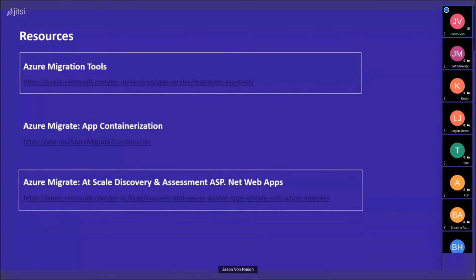Another feature that they talked about was Azure App Containerization. Basically, it gets you 80% of the way there, maybe more, I don't know, to having a containerized version of your traditional application and running it on the Azure platform, as well as discovery and assessment. I didn't play around too much with these, but I did watch some of the demos, and it seemed pretty cool, promising, let's put it that way. Any questions before I jump to the next area?